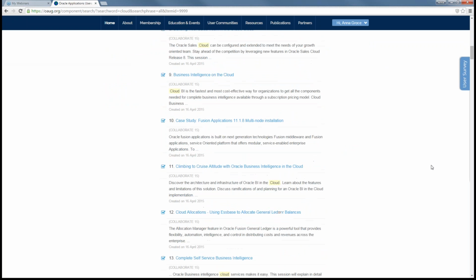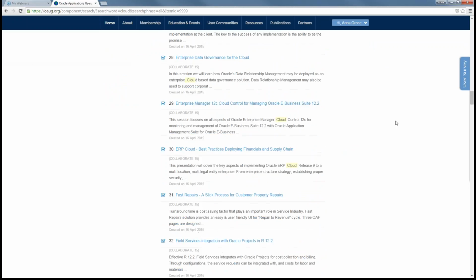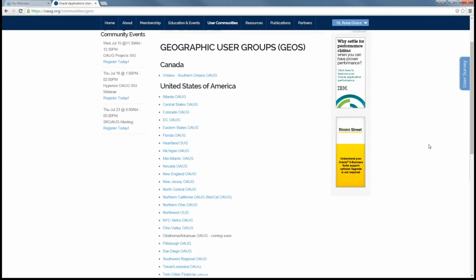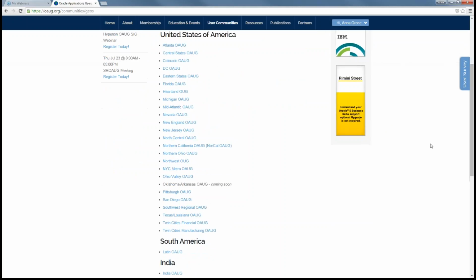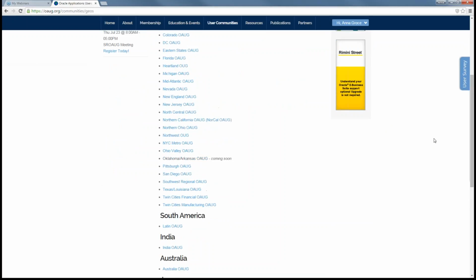So an extensive list there. I think it's actually multiple pages. That's a lot, so I certainly encourage you to utilize that. Next, we're going to jump over to the User Communities tab, and I'm going to show you a quick list. These are all of the geos that we saw earlier, and you can quick link to all of their pages from here. So a great, great resource.